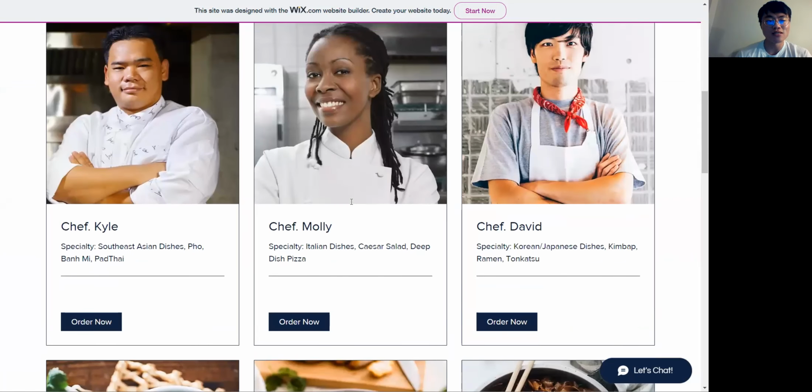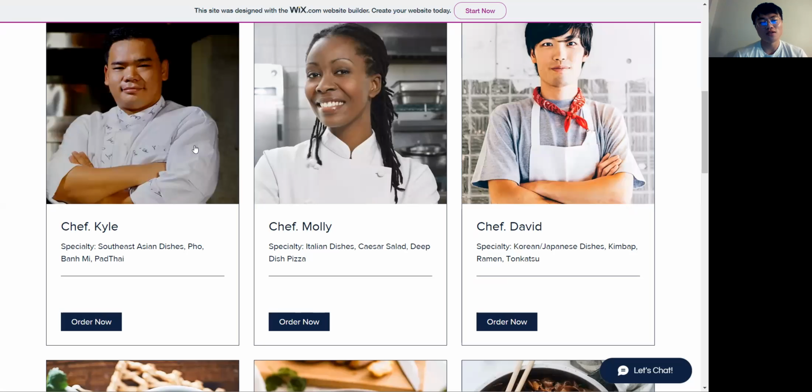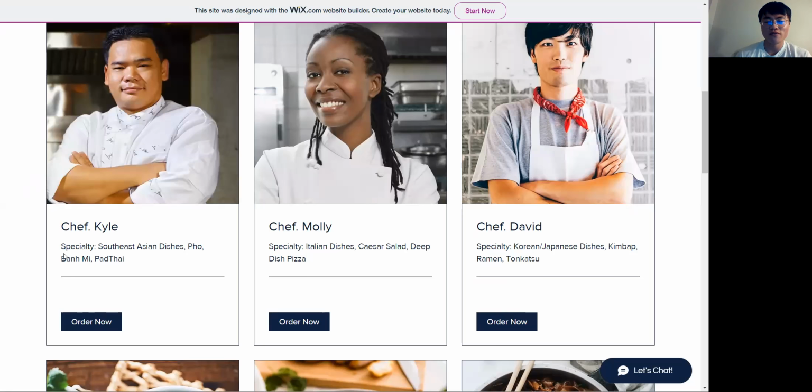And then scrolling down, this is the main component and what makes Season. You go down and see an overview of the chefs that are available within the area. These are just a few of them. If there were more than 3, I was planning to have a scroll feature here, but this is the simplest form of what Season might look like. We have chefs with the names Kyle, Molly, David, each with their own specialty. Kyle specializes in Southeast Asian dishes, Molly in Italian, David in Korean and Japanese dishes. And respectively, they all have their order now buttons.